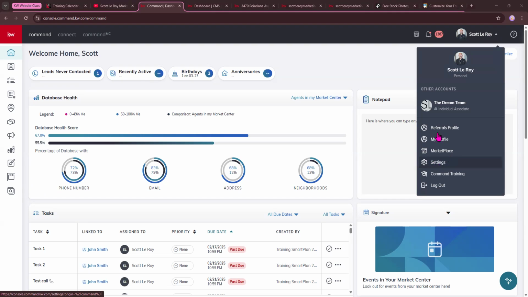A lot of people want to go to My Profile. This profile specifically does not feed over to your website, so it does not communicate with your website. So if you're updating your photo or your bio on this profile and wondering why it's not updating on your website, it is because this one does not connect to that. So for the marketing profile, we want to go to settings.